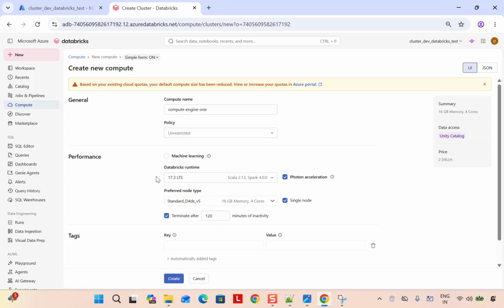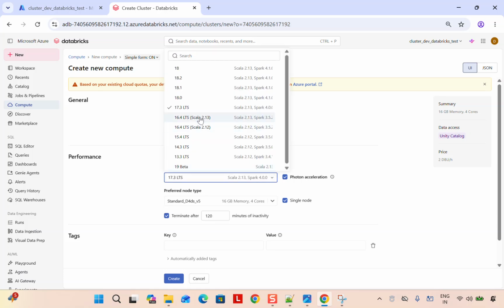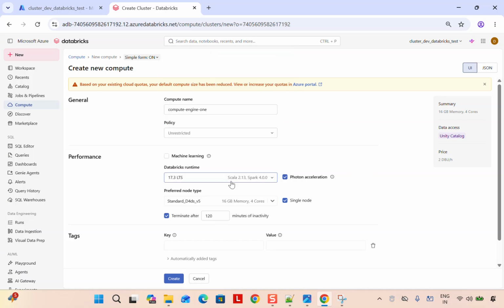As for machine learning, which is based on performance, we are not going to do anything there, so we are not clicking anything. For the default Databricks runtime, we are going to choose that one only because it is the most stable version now. It is 7.3 with Spark version 4, so we're just going to go ahead with that and not change it.